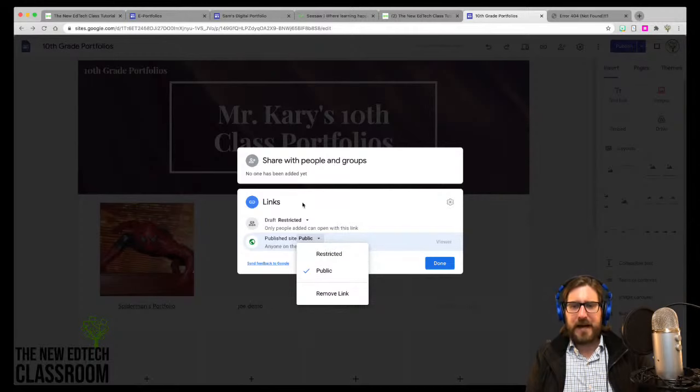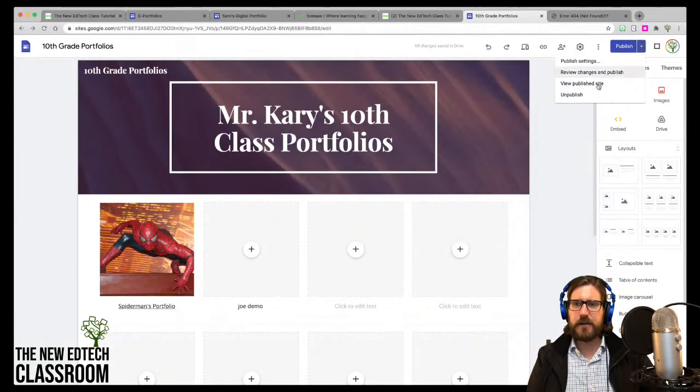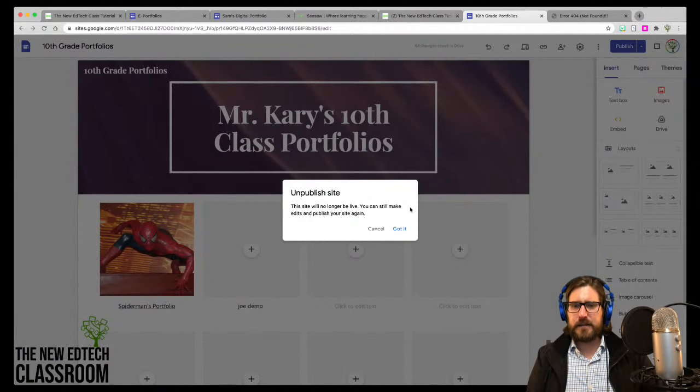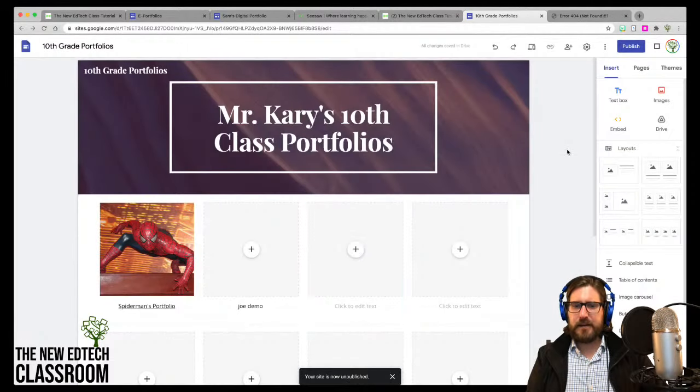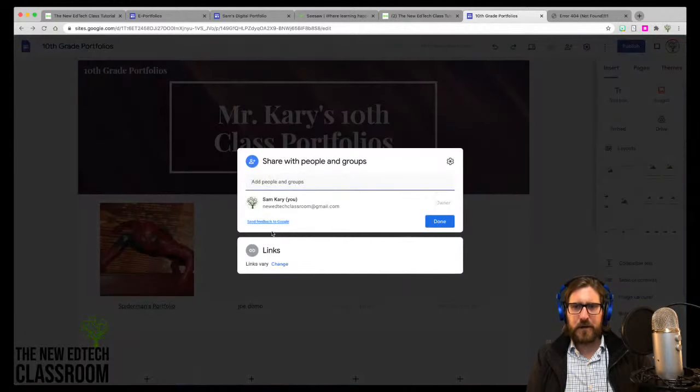I'm guessing what you might have to do is unpublish it altogether. And then let's see if that works. I'm going to tinker around with this a little bit. Then go back up to publish, then go to manage. Okay, good. Now here I could control, by adding people, who would be able to see this particular website.